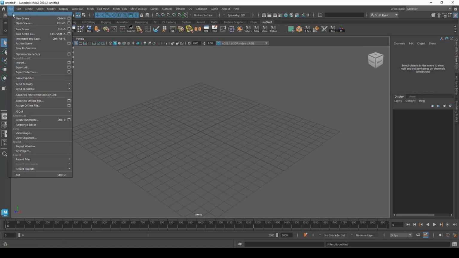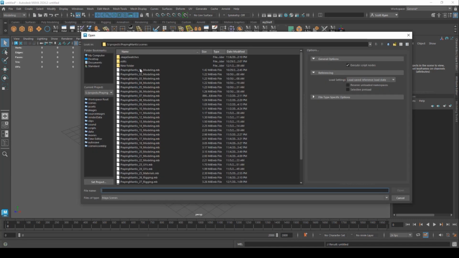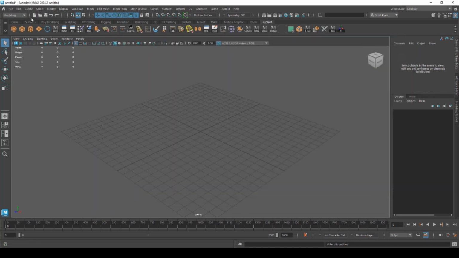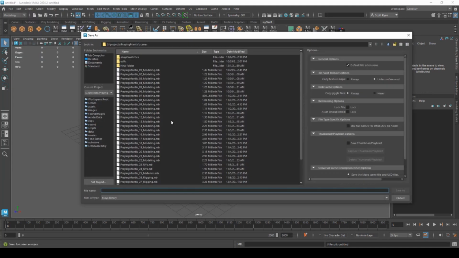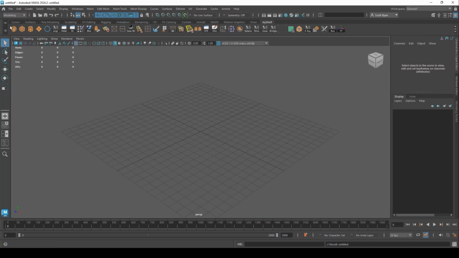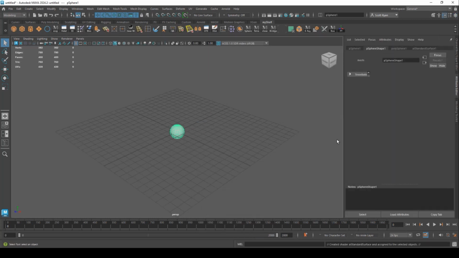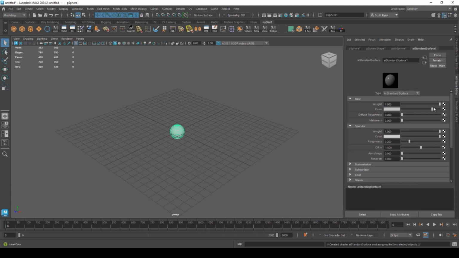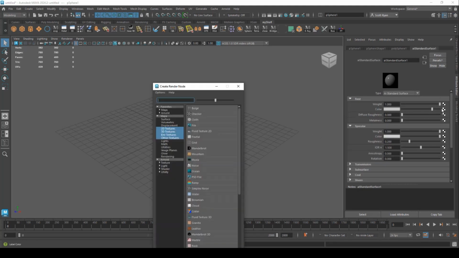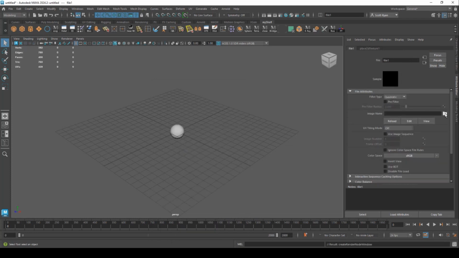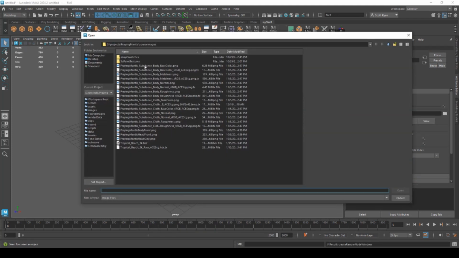And this means that when I go to File, Open Scene, there's my Praying Mantis scenes in my Scenes folder. If I go to File, Save Scene, it puts it directly into my Scenes folder. If I want to place a material on an object, and then put a color map on it, if I click right here, go to File, and then search for my folders, it automatically opens my source images folder.